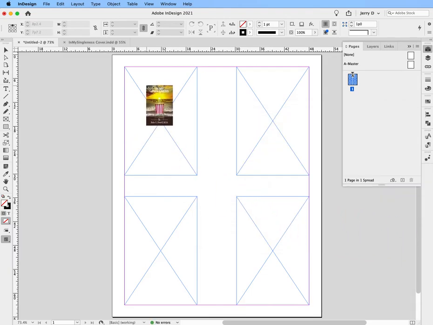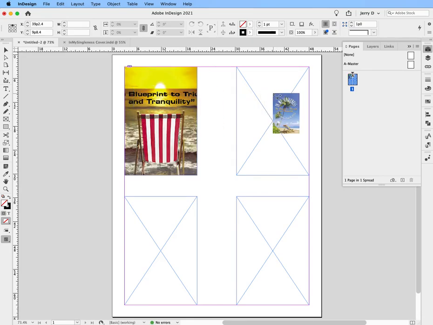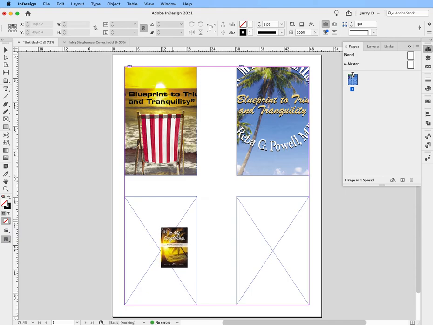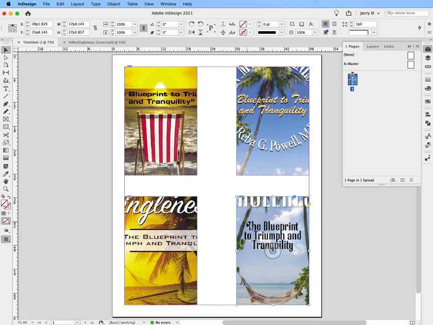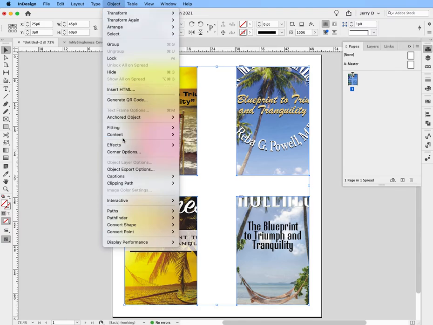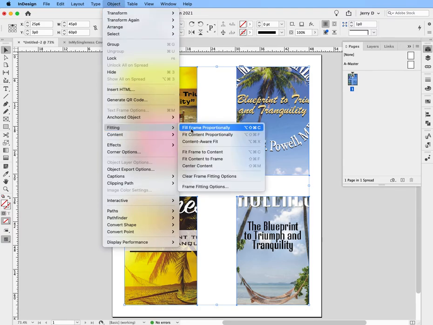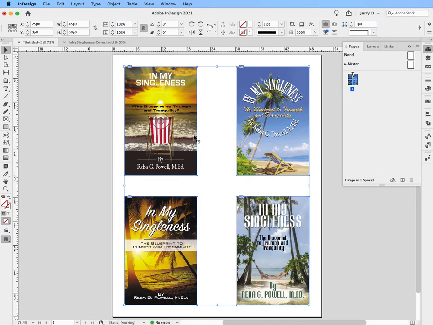Now at this point, you're going to see I have this phantom image of the actual cover. I drop one here, one there, one there, and then one here. Now they're going to come in at the actual size. So what I'm going to do now is a Command A, or Control A if you're on a PC, to select all of them. Then I'll go up to Object, go down to Fitting, and then say Fit Content Proportionately. I click here. So now I have all four of these covers on one document that I took right from an InDesign file.